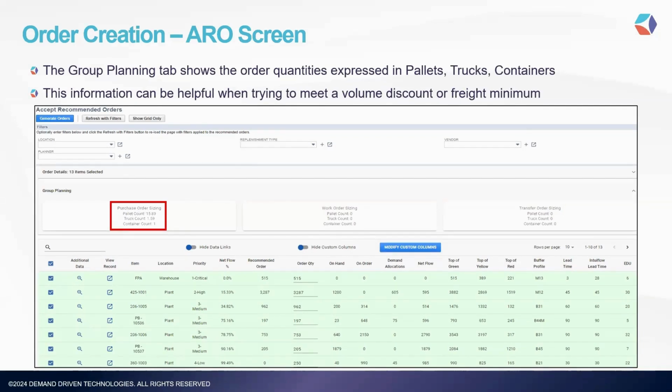And then we have a couple of group planning fields on the Intuiflow record itself where you specify those conversions. And then based on that, when you're about to create an order, right, based on these order quantities, this will dynamically populate to give you a sense of how many pallets worth you're about to order, for example.